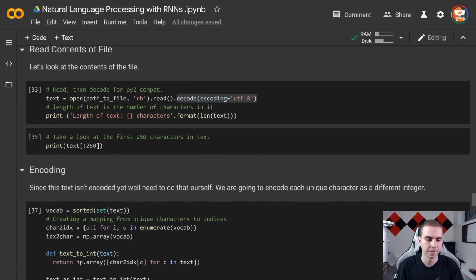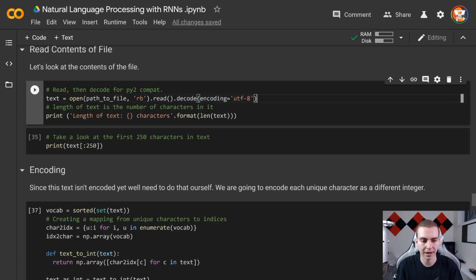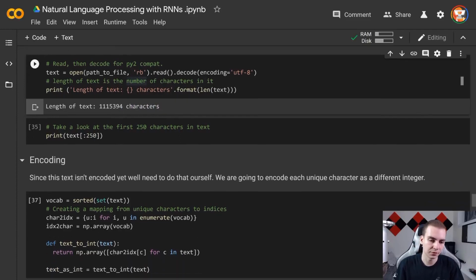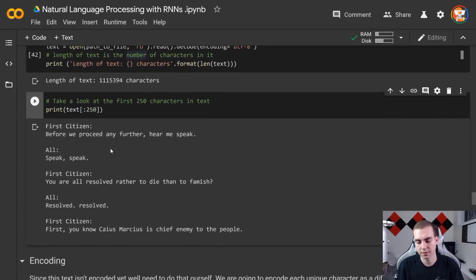Now, after we do that, what we want to do is actually open this file. Remember, that was just saving the path to it. So we'll open that file in rb mode, which is read bytes mode, I believe, and then we say .read. We're going to read that in as an entire string, decode that into UTF-8 format, and then print the length of the text, or the number of characters in the text. If we do that, we can see the length of the text is approximately 1.1 million characters. Then we can have a look at the first 250 characters by doing this. We can see that this is kind of what the play looks like.